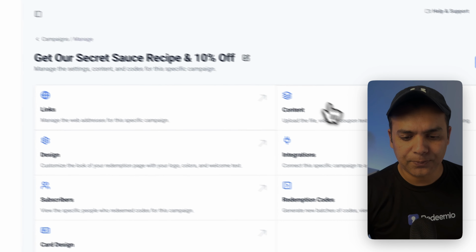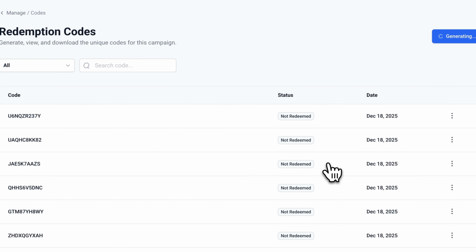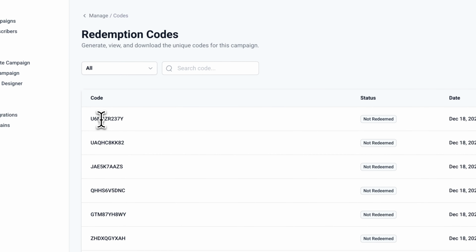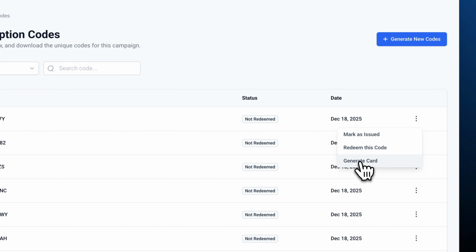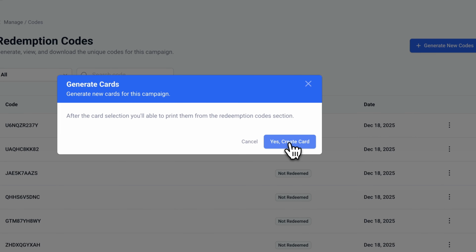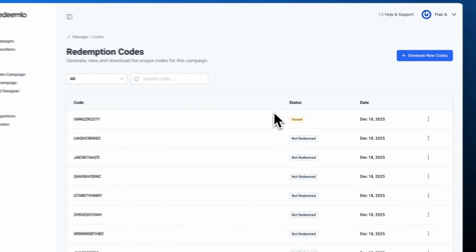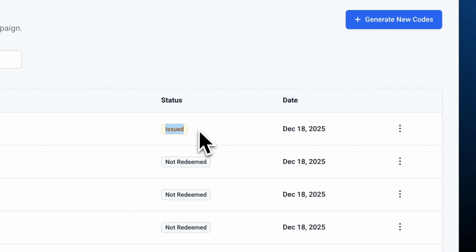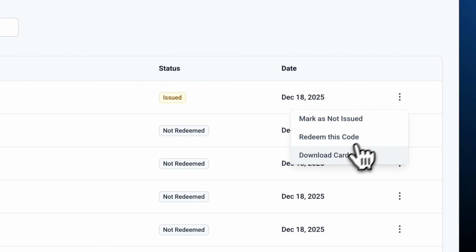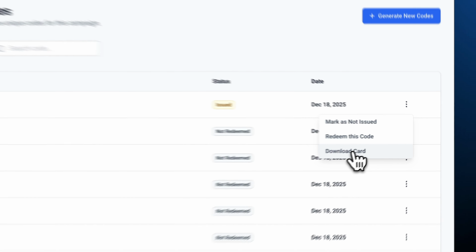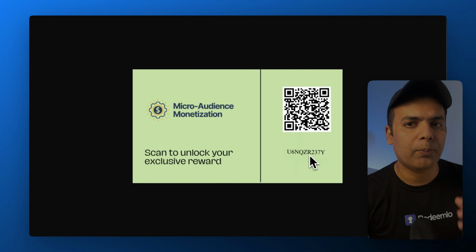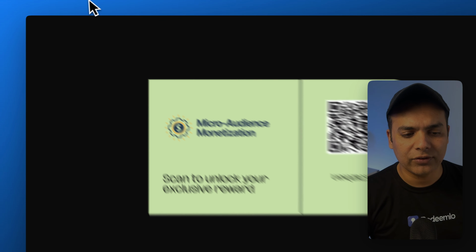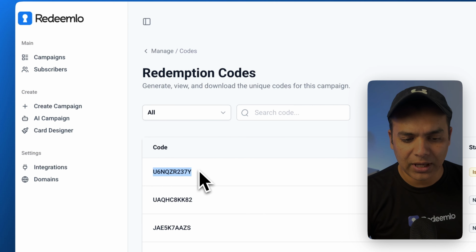If I go back to manage and I go to the redemption codes, let's say I want to hand over this code, or maybe I want to take the printout of this. I will just go there and click generate card and hit on this create card. And that's all. You see the status has changed to issued. And if I click on this again, now I can download the card. If I download it, you can see it is showing me a unique QR code and also the particular unique redemption code as well. That is the same as this.